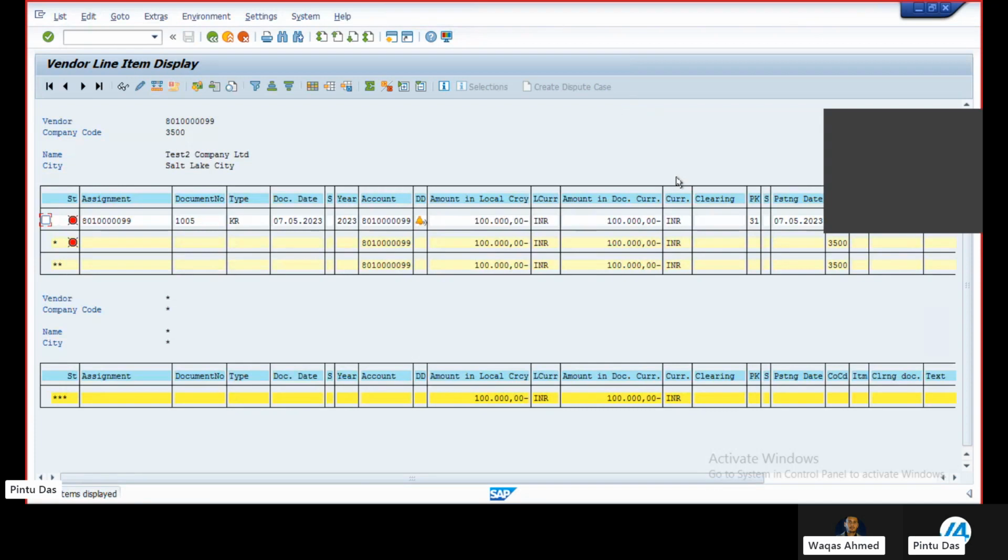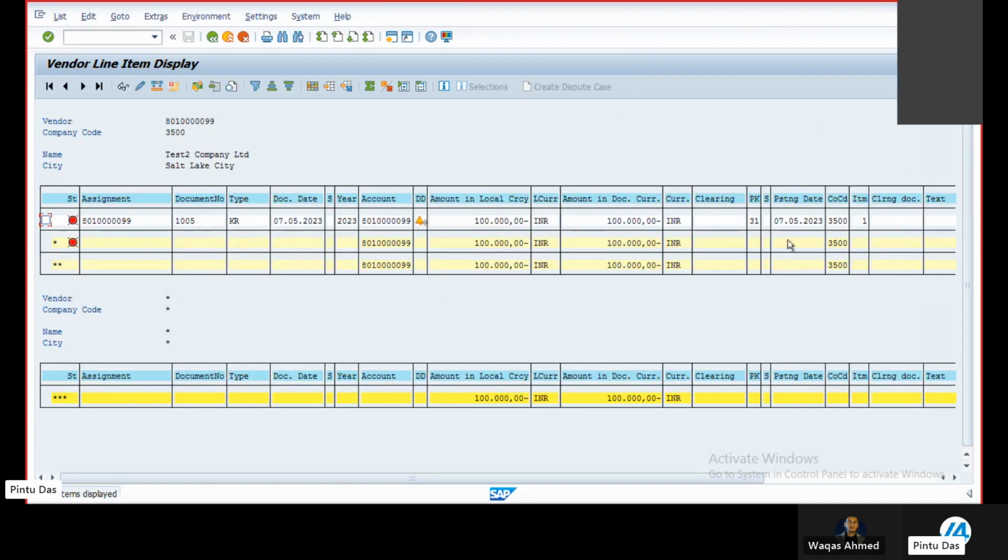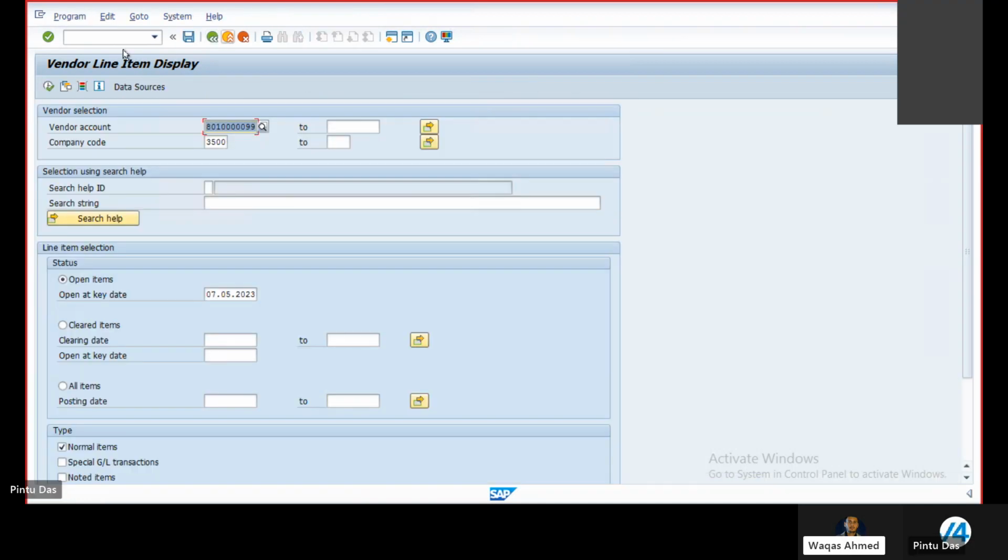You can see just now you have passed the entry. You can see here 1 lakh. The bill is showing, it is due. We have to pay that. Yeah, it is due. Now let us go back.